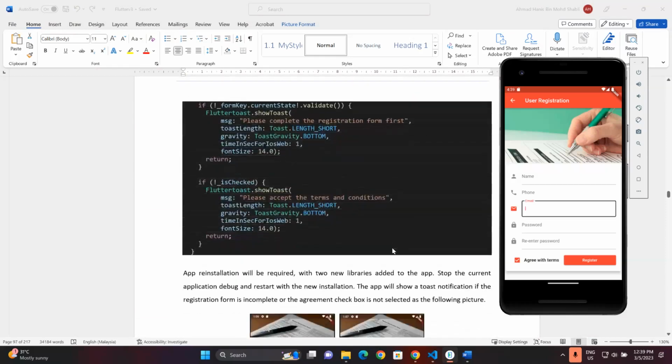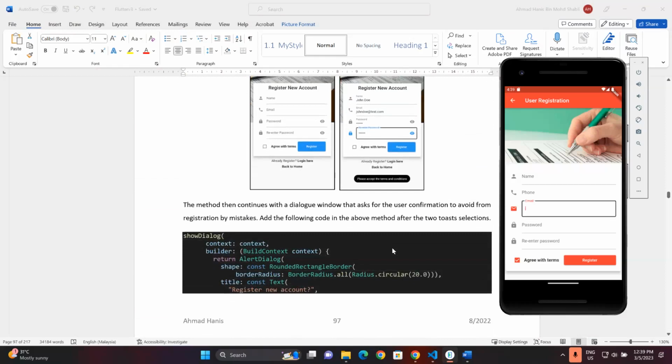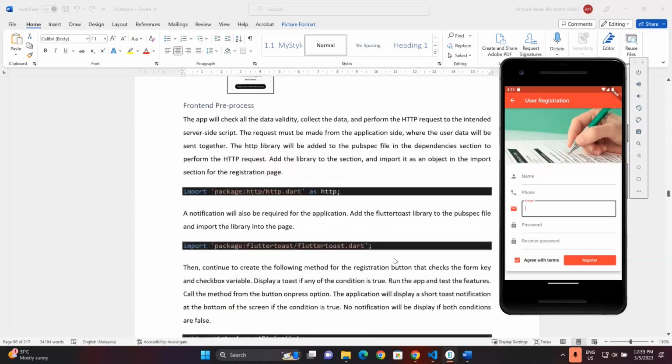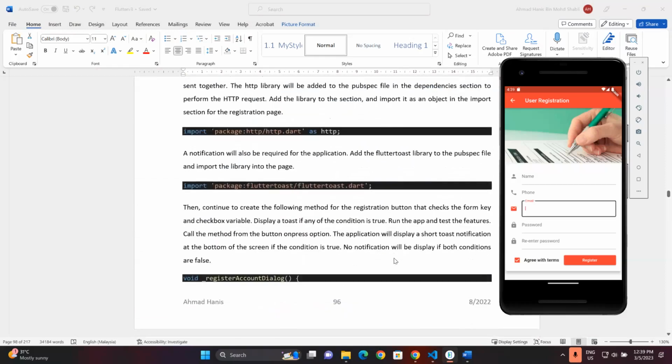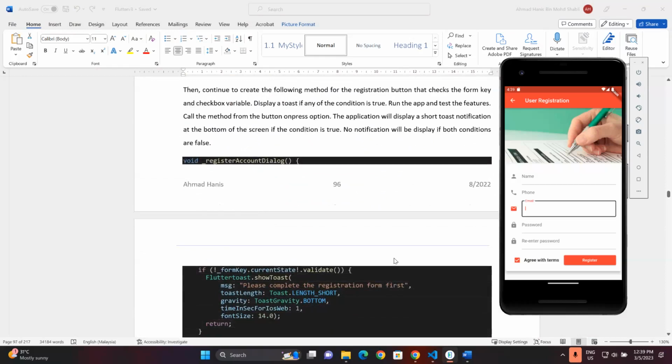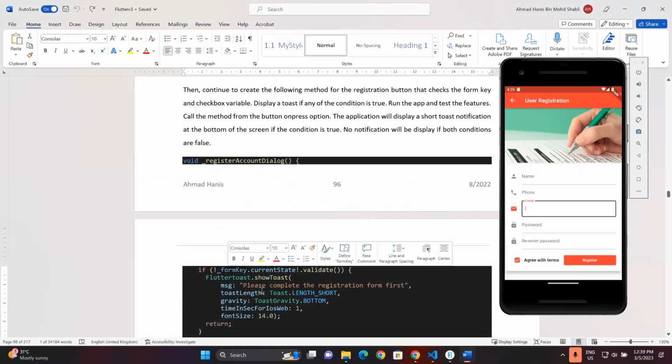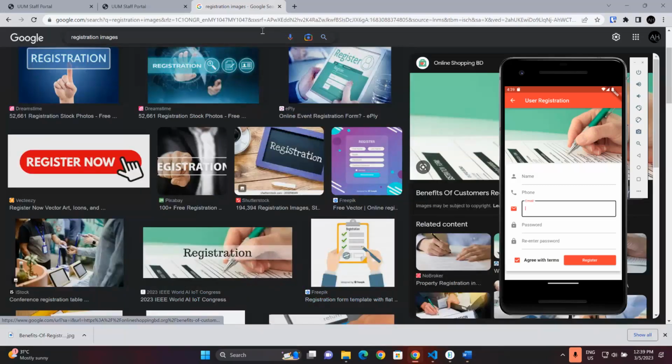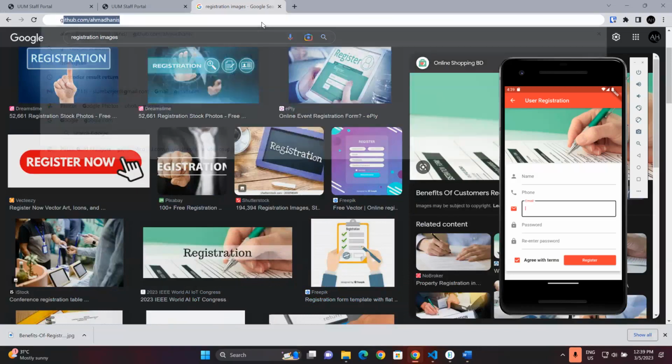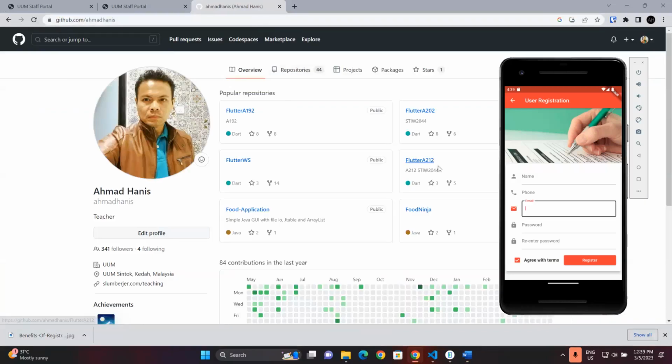For registration now, we're going to work with the data. We need to get the data first. We need to do some validation with the data. And before we can do that, we need to define a form key. Something I forgot about the key.